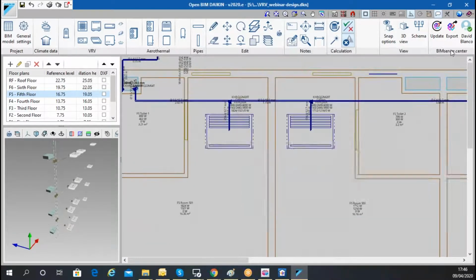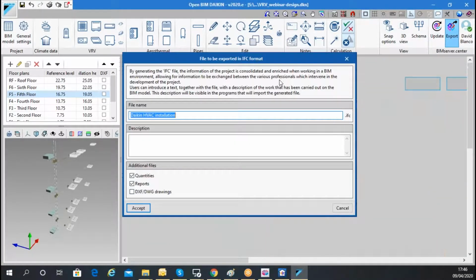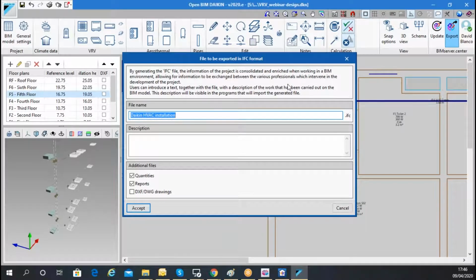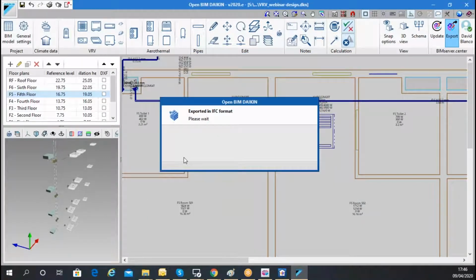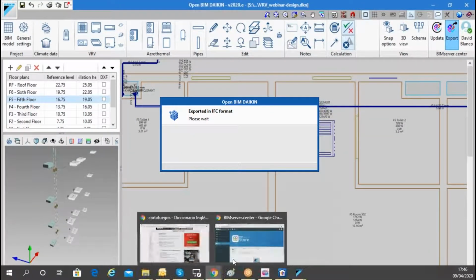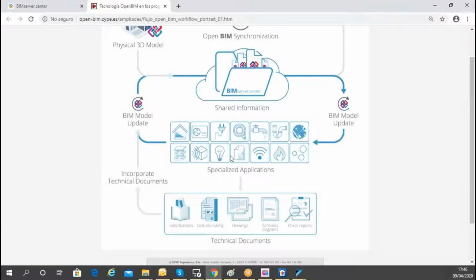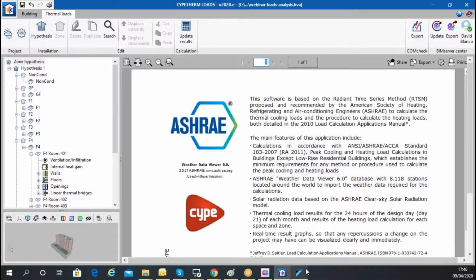What else? Let's export the results to the BIM project, and we are going to finish with the ducting design of this project. We accept drawings, reports, and quantities, and we are going to generate all these elements of the results. Remember the OpenBIM workflow here. We have worked with IFC Builder, with Separate Loads, with OpenBIM Daikin, and we're going to generate the technical documents and export them to incorporate into the BIM model.